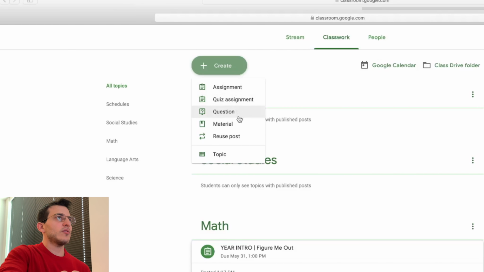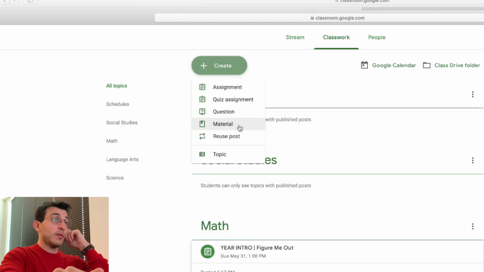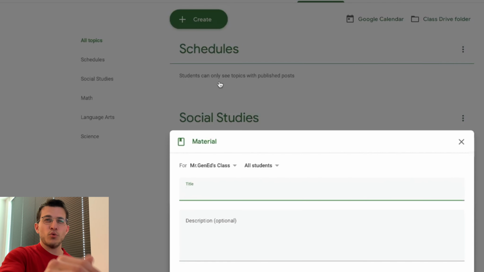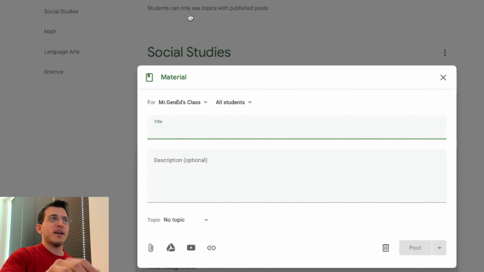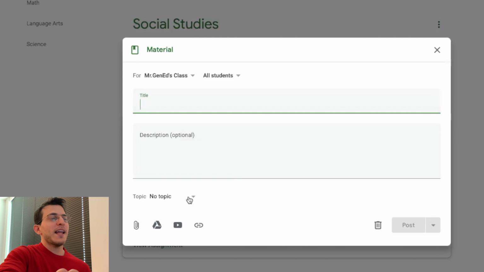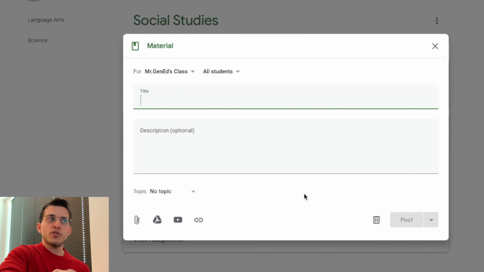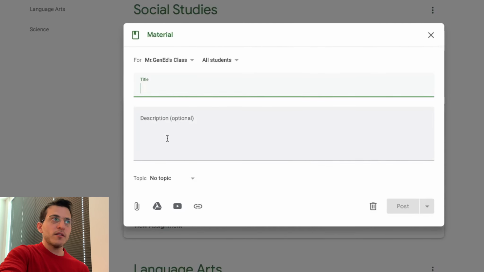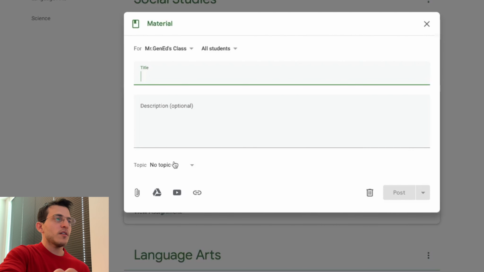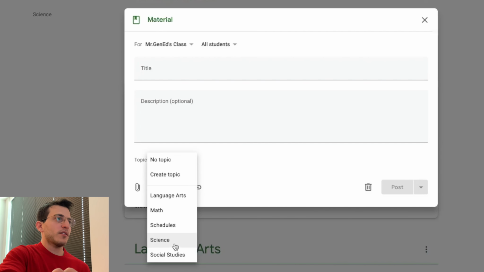Let's lastly look at material. So we have our topic set up. We've already posted something as an assignment. What if we just want to give our students something to read, but not necessarily something to work on, not something to modify? That's where you press material. And as you can see, there's no due date, there's no grade, there's just the title, the description or instructions, and a topic to choose from.